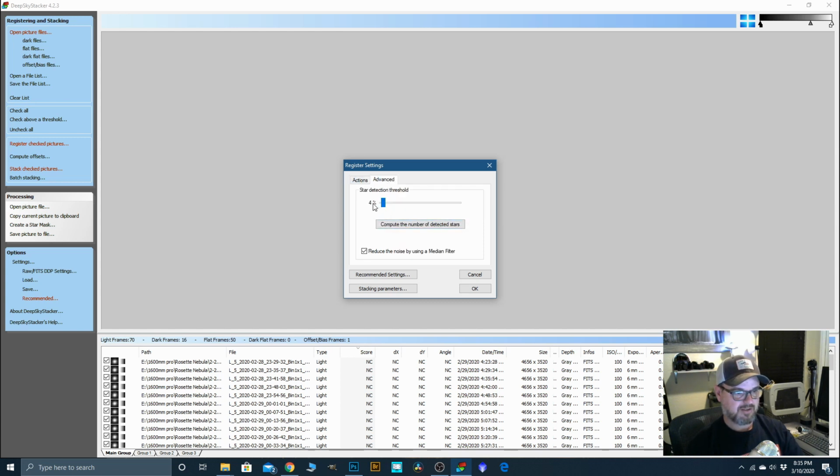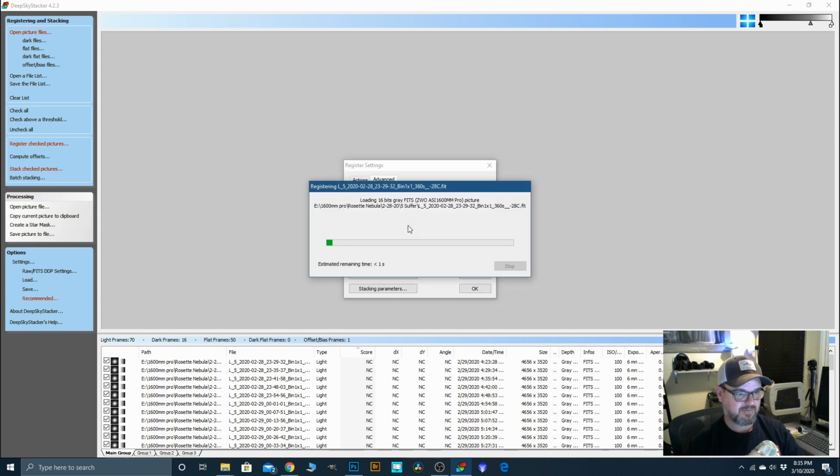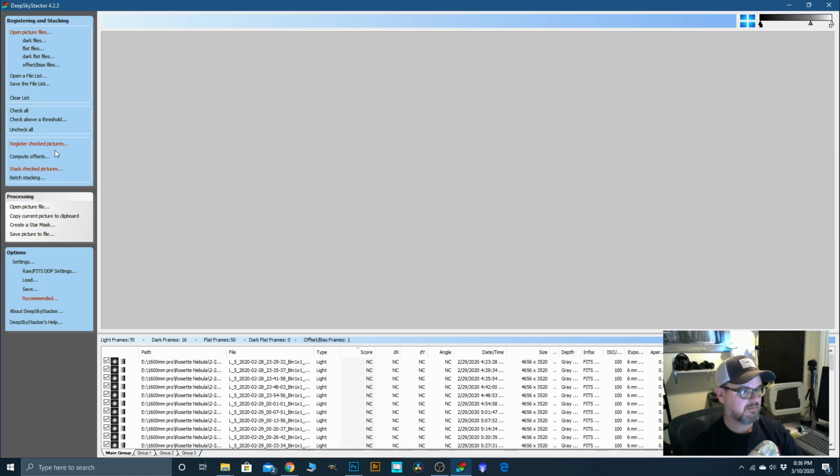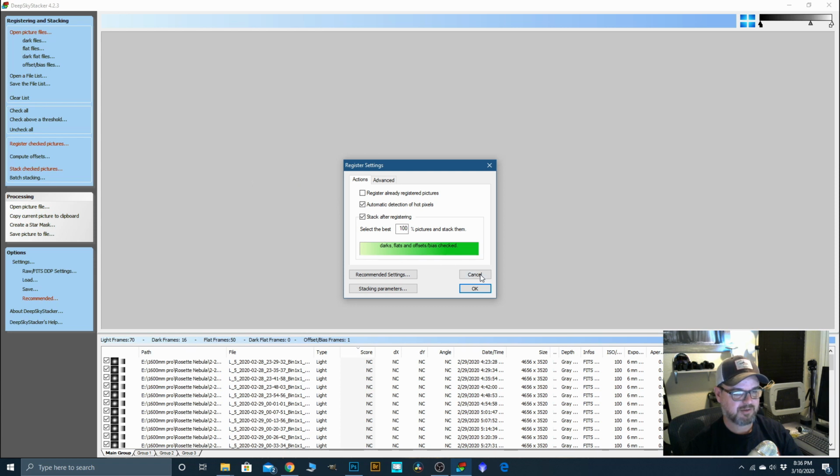So let's go to our advanced tab. Let's do a star count. You see, I got it pushed down to 4%. I found with shooting mono, your star count is going to be pretty low. 687 stars. Let's push that up, maybe to 15%. I'm usually getting some pretty high star counts, but with mono, I just don't seem to. So 236 stars, I think that's a pretty good average. Let's go back. So we're going to click OK.